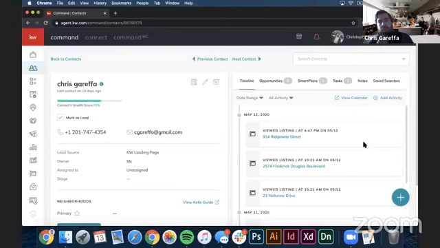Exactly. So basically when you see here in their timeline, when you have an automated text go out, there's going to be a chat bubble here. And you can actually start a chat thread through Command, which is also pretty cool. So if they respond back, you'll have their response here, and then you can actually respond back to their text in here as well. So you create a chat thread.